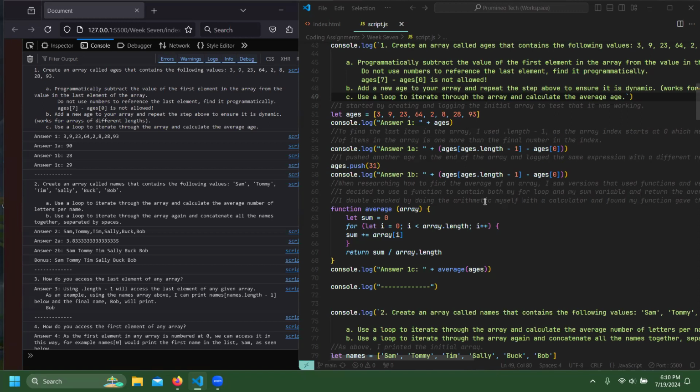First, we created an array using a set of numbers as their values, and did subtraction problems with the first and last numbers in the array using 0 and .length - 1, as this works with all sizes of arrays. Even after pushing a new value in, it still correctly solved the problem.